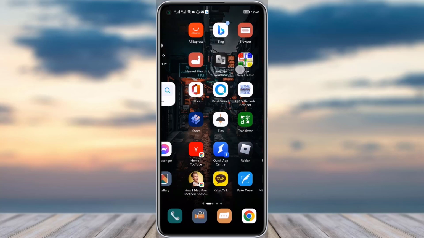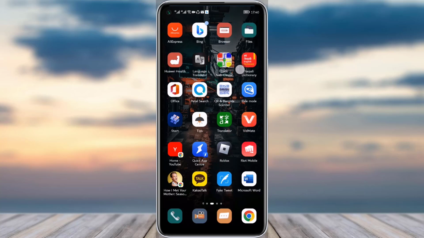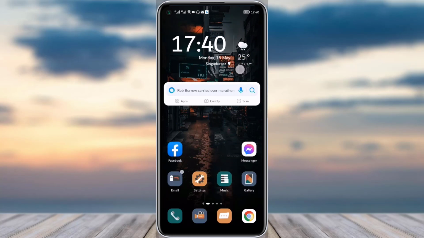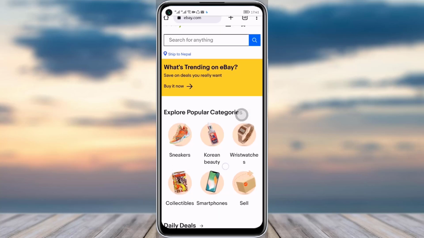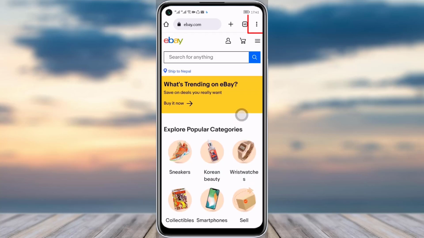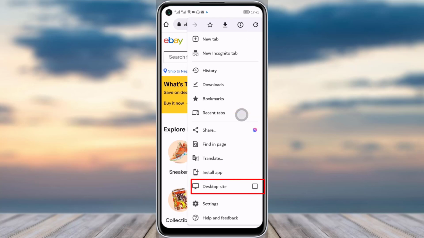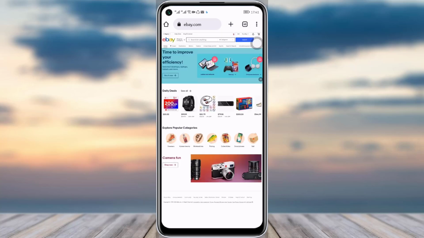So to do so, if you have your eBay app on your mobile phone, that won't help you. You will have to go to your phone browser over here, and then you will simply search ebay.com. Make sure you're logged in. What you will do is simply tap on this three dot icon on the top right, tap on the desktop site option, and open this interface like this.